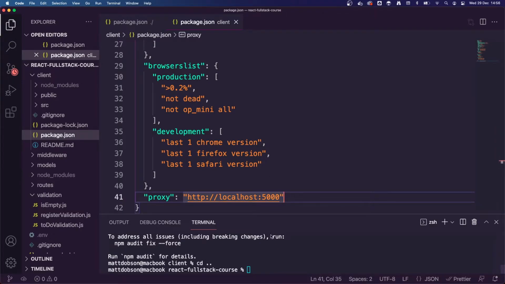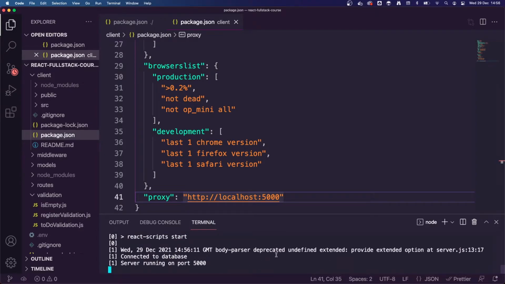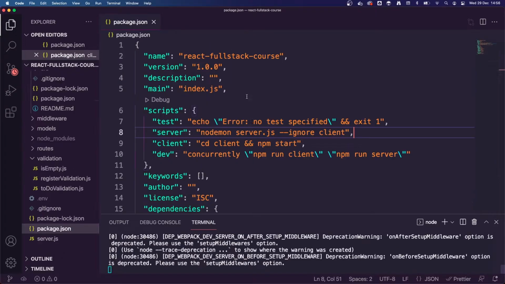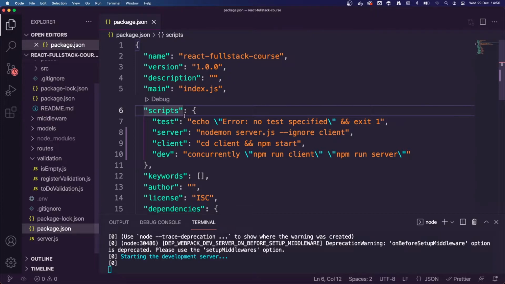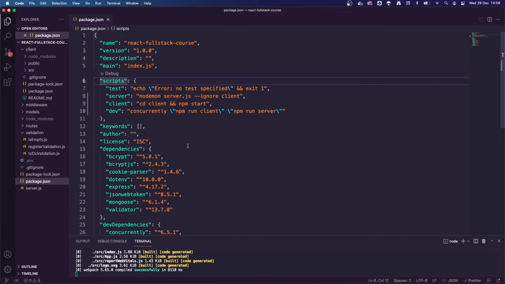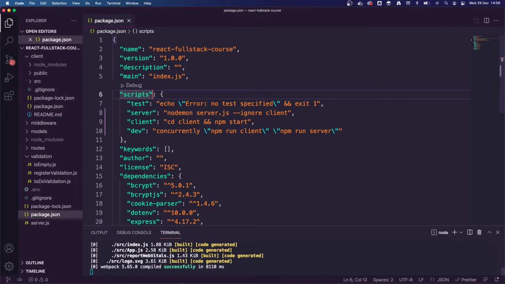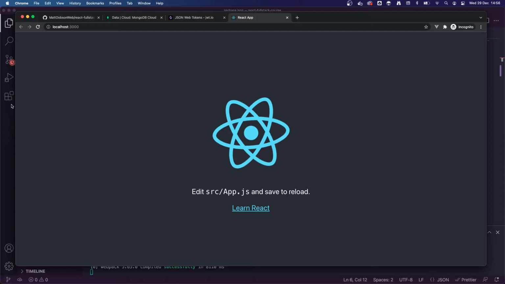So I'm going to save that, and I'm going to boot up our development server again. So I'm going to run npm run dev. I'm going to close off this folder. I'm going to zoom out a bit because we're very zoomed in. And you can see it restarted our React application for us, which is brilliant.